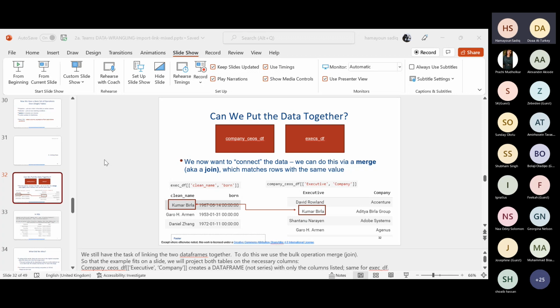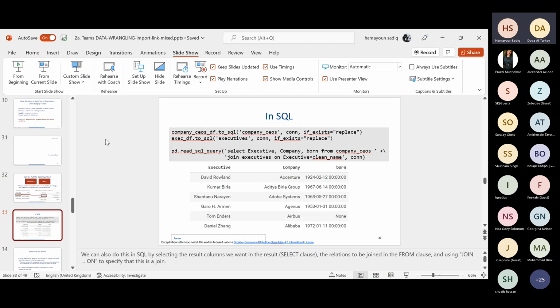So that the example fits on a slide, we will project both tables on the necessary columns. So we've got the data here, the company CEOs data frame, the executive and company name, and it creates a data frame, not a series, with only the columns listed, which is the same as the exec underscore data frame list. So we'll just go back to the example that we used before.